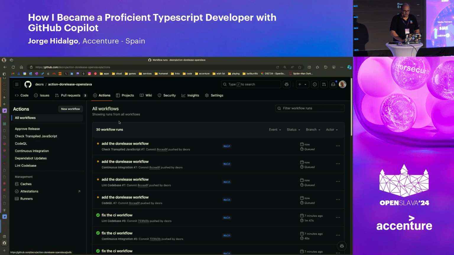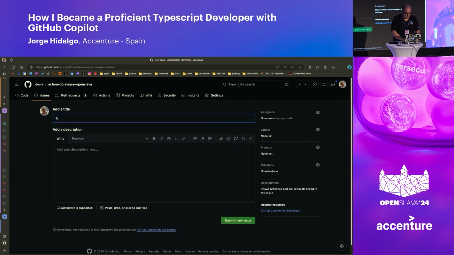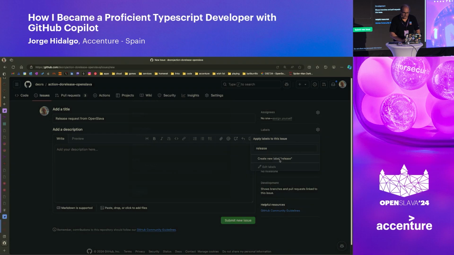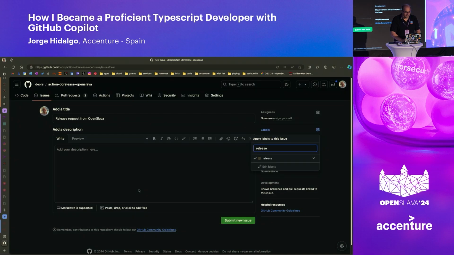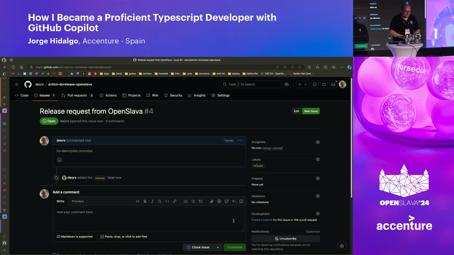So let's do this. Let's go to issues. Let's create a new issue. Let's go to its release request from OpenSlava. Let's add a label. I don't have it created, so I'm going to create it right now. Save the new release label. It's set there. And we don't need it right now anymore, okay? If we had time, we would do the next iteration, which is to actually fill in the details with a form, etc. If you're interested, I can show you later how it works. So now we have this.